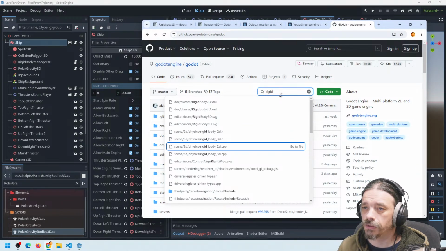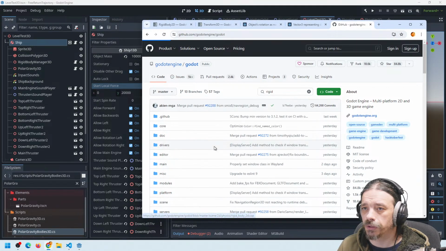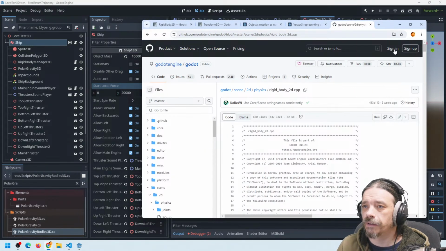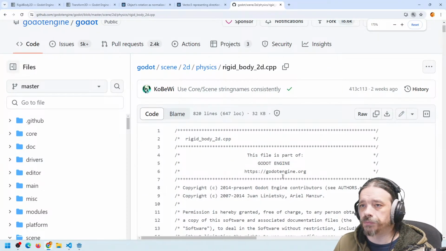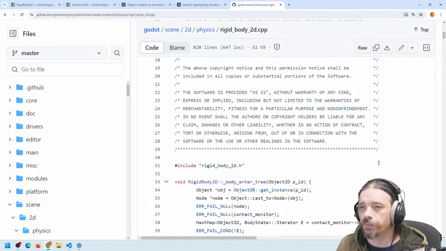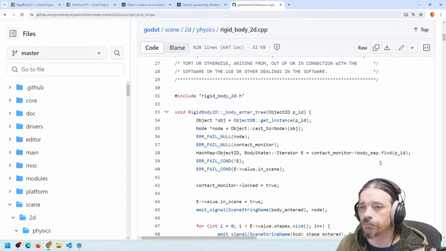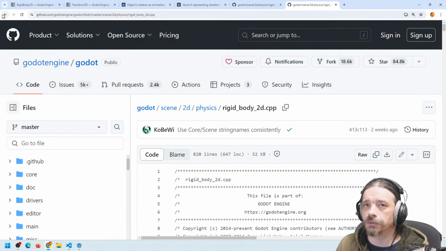Maybe this is the thing. C++. Let's look at this code. Zoom. Rigid body to the CPP. Includes this one. Can I open this one in the other window? Duplicate. Let's go back.